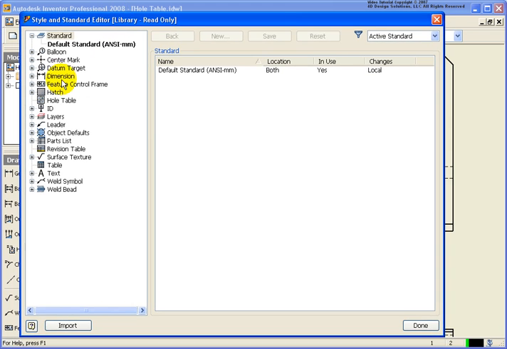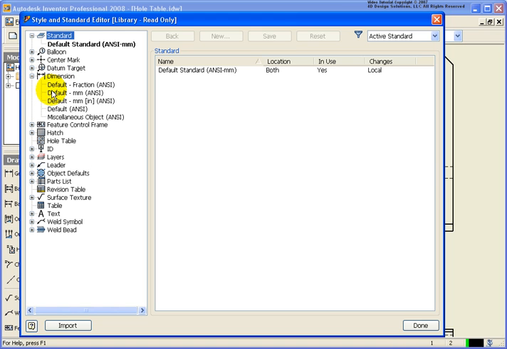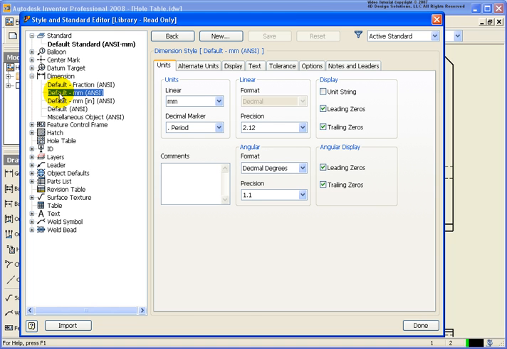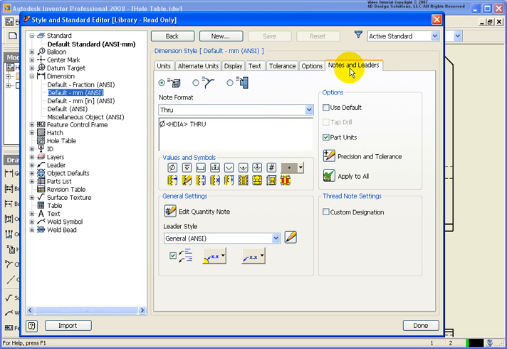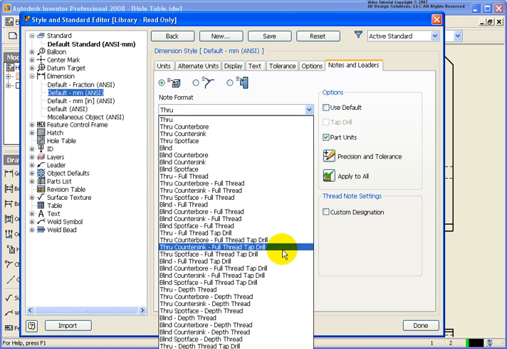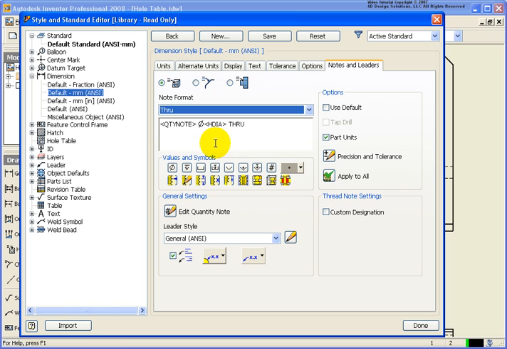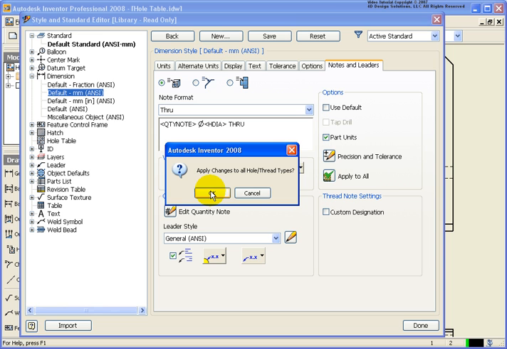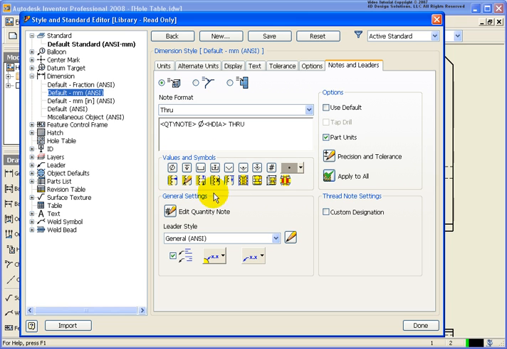And then in the dialog box, I'm going to expand the dimensions section. In this case, I'm working on the default millimeter. And then on the right hand side, the notes and leaders tab. And this is where I can go back and make that adjustment. In this case, I'm going to add the quantity note. And you see from our drop-down list, it lists all the different hole types, and the list is fairly long, so you may need to do some modifications on that. Or we can also click on the Apply to All, where it will apply it to all the different hole types. Let's go ahead and click Save.